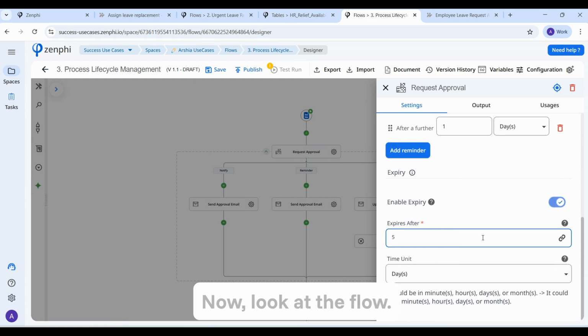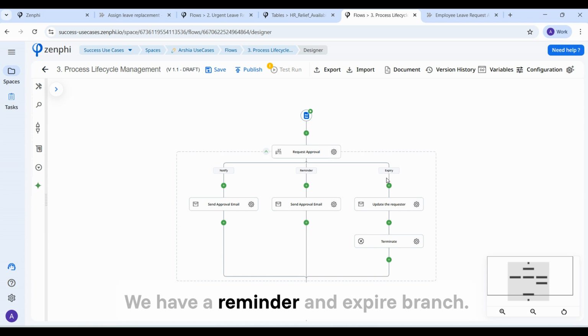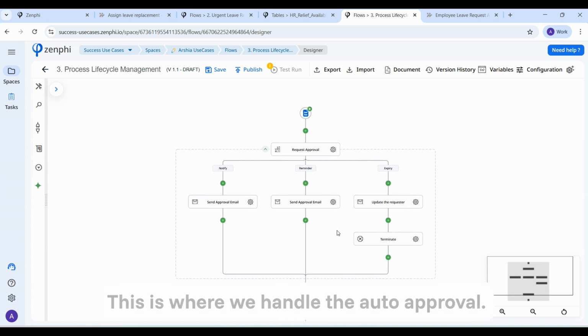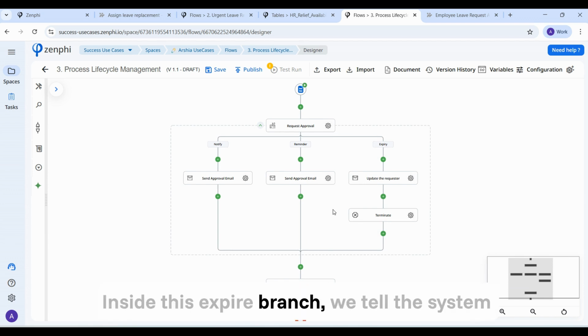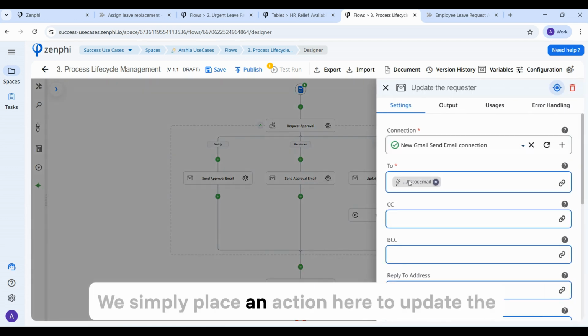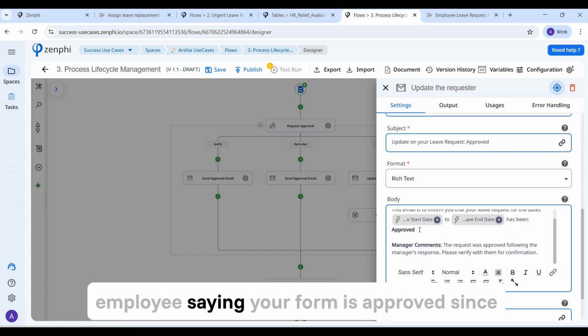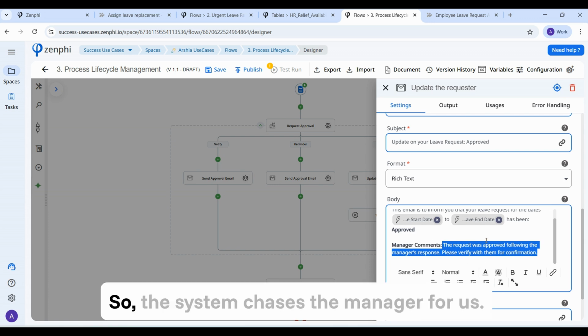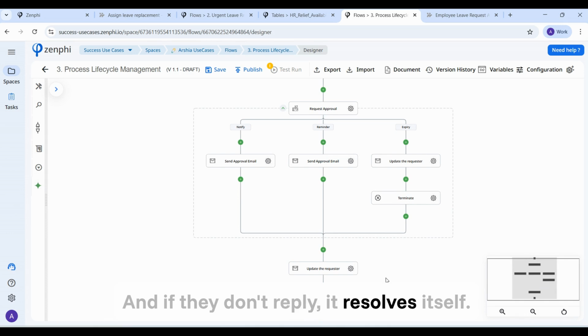Now look at the flow. This action has specific branches. We have a reminder and expire branch. This is where we handle the auto approval. Inside this expire branch, we tell the system what to do if the manager ignores us. We simply place an action here to update the request to approve and send an email to the employee saying your form is approved since the manager did not respond. So the system chases the manager for us. And if they don't reply, it resolves itself. This is the power of Zenphi.